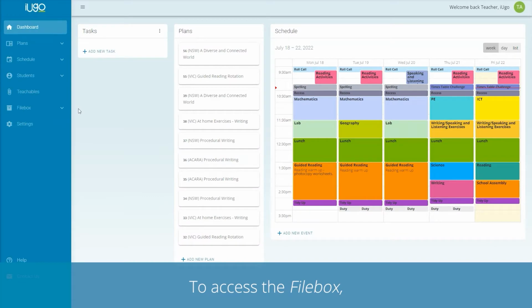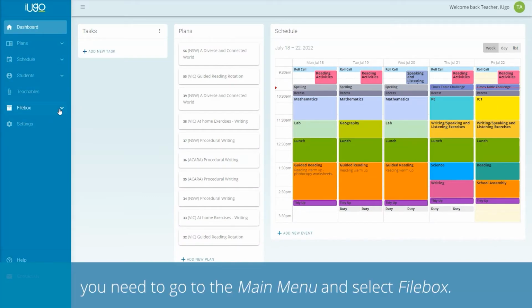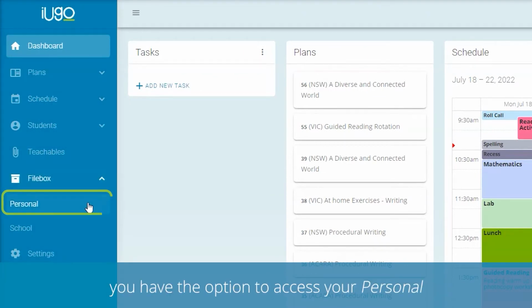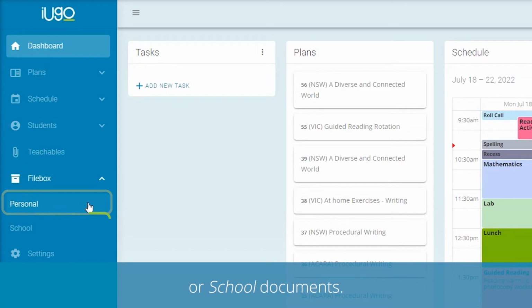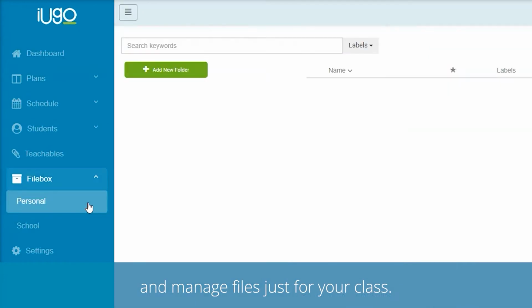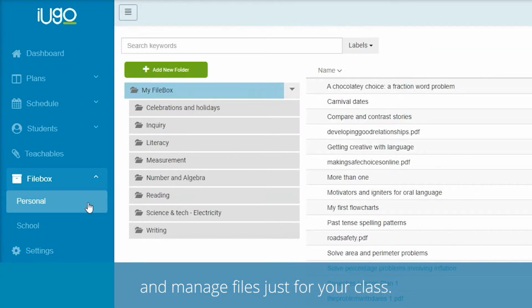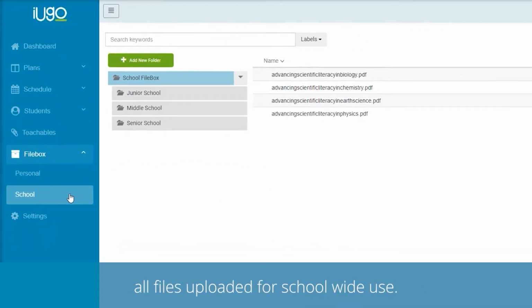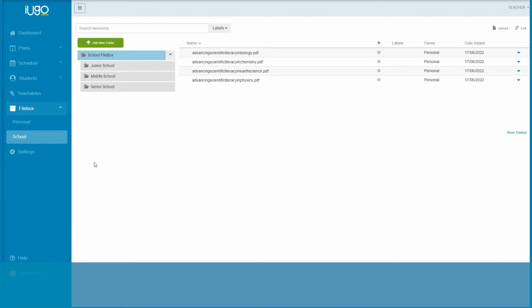To access the Filebox, iUgo's online file storage system, you need to go to the main menu and select Filebox. In the Filebox, you have the option to access your personal or school documents. Your personal Filebox is where you can upload and manage files just for your class. The school Filebox is where you can access all files uploaded for school-wide use.